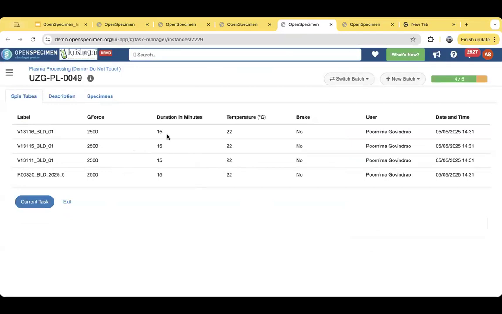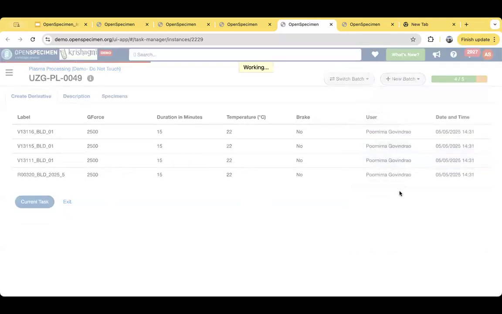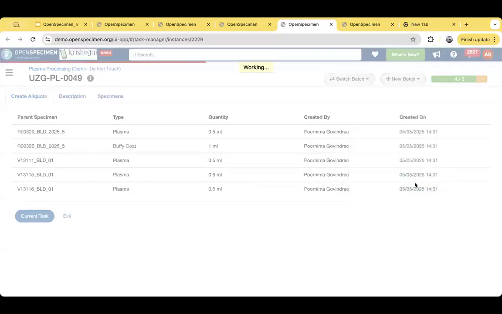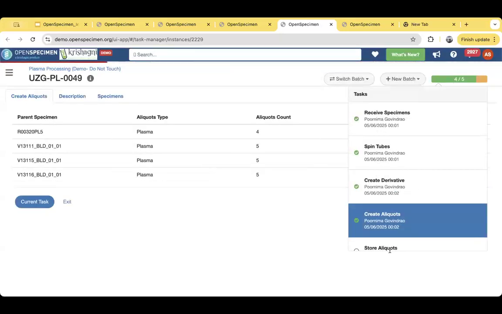When you spin the tube, you collect these kinds of data. What is the G force? How long was it spun? What temperature, etc. And then what do you do? This is more of a wizard-like thing. You keep on doing next, next, next, and you can decide what data to collect in each step, until you create the aliquots and then store the aliquots in the freezer.